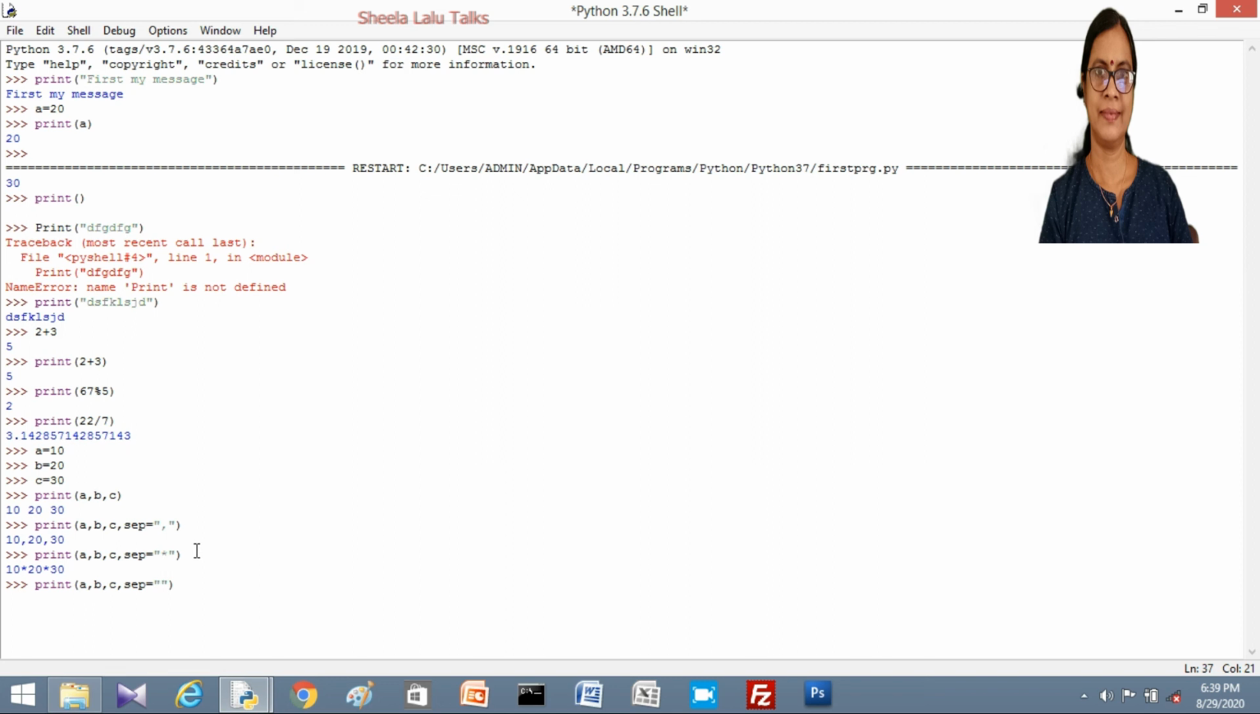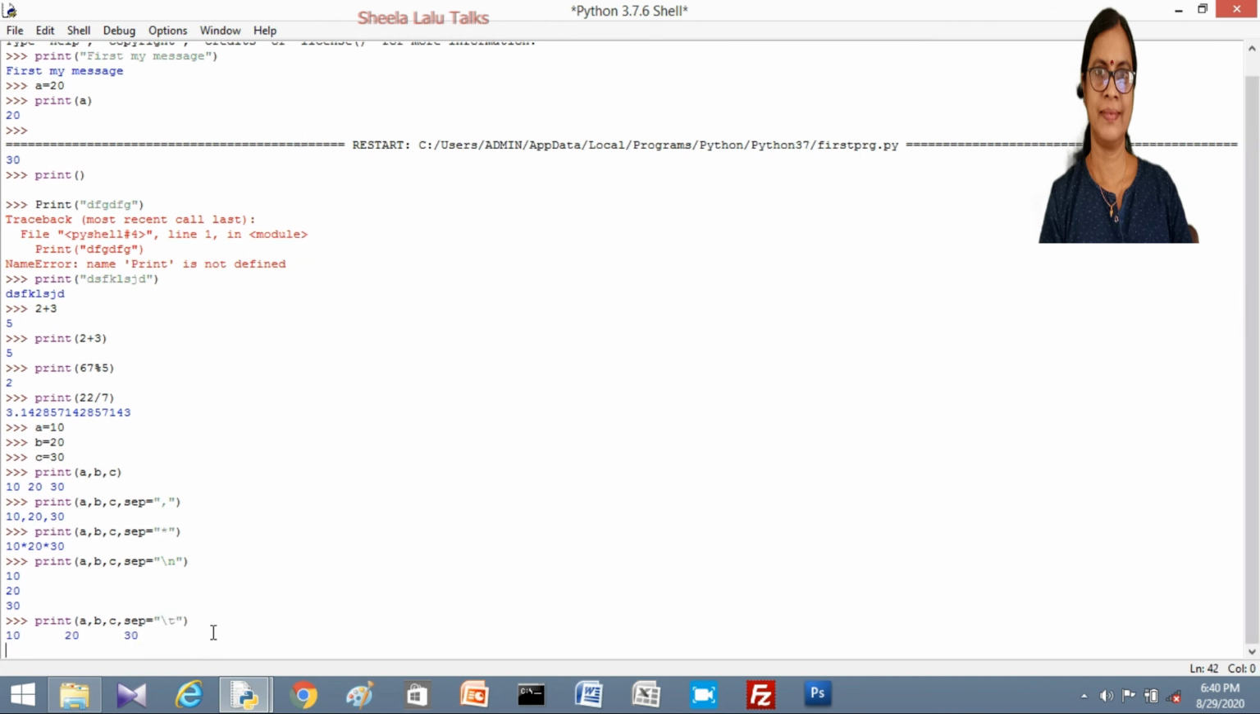Suppose I am using \n. Backslash n is used for printing the numbers line by line. Therefore 10, 20, 30 we can see displayed on the screen line by line. And also we can use \t. Backslash t is leaving six spaces. That is 10, six spaces, then 20, six spaces, 30. In that way it will display.